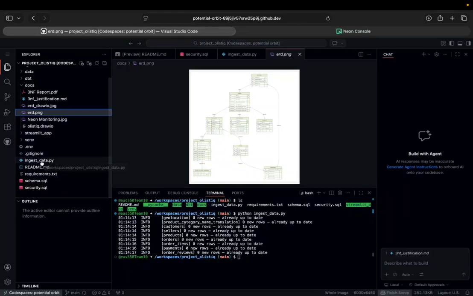We have ingest_data.py, which is a Python file for the ingestion pipeline, and security.sql for the role-based access control, where we have given two roles as recommended, and the third normal form justification document. It explains our design decisions. These are the deliverables for phase 1 that are organized and available here in the GitHub repository.